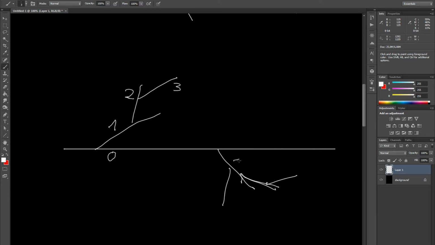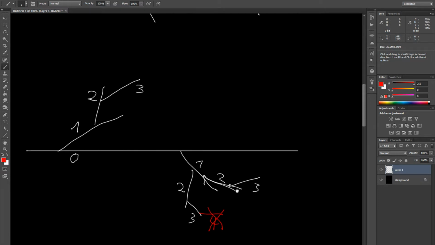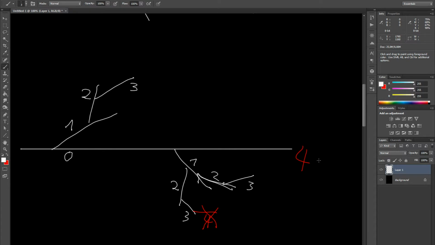This would be 1, 2, and then over here we have 3. We have kind of multiple here, 2, and this is 3. We couldn't have this one because this one would be 4. We can't have this because 4 is, as you might have noticed, greater than 3. And 3 is our maximum split depth, so this doesn't work.